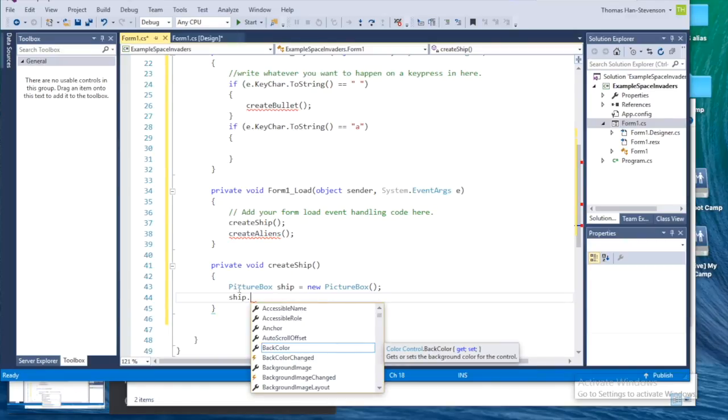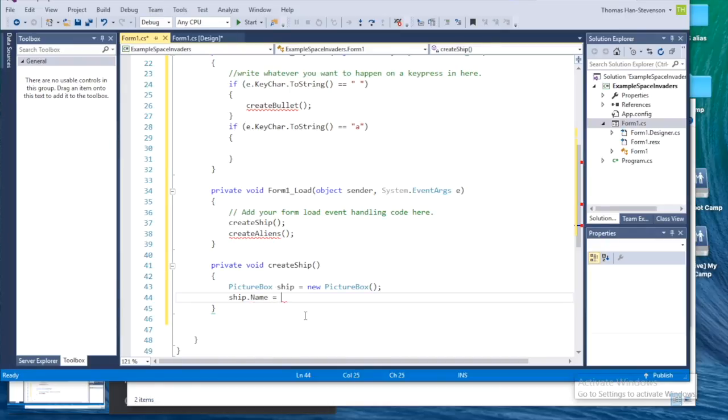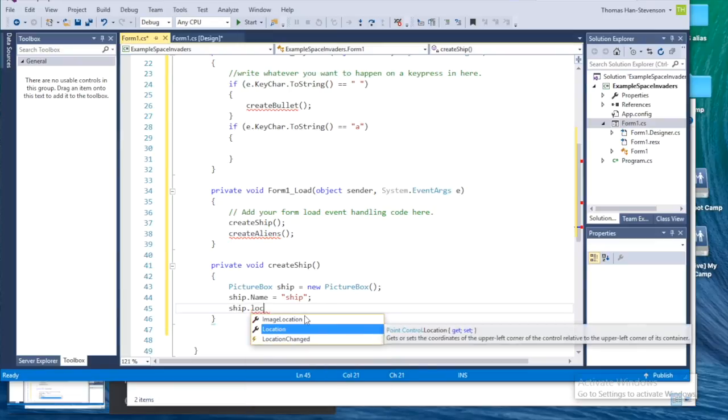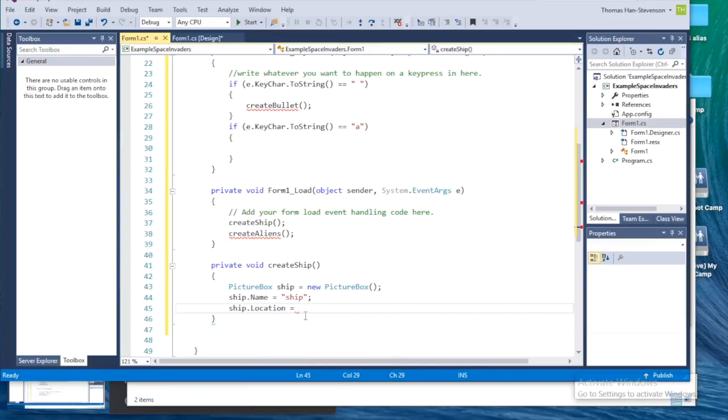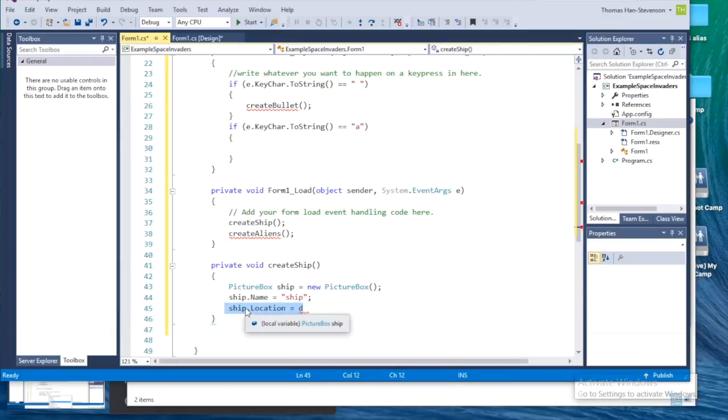So ship dot, and all of these things here are things that we can do with this PictureBox. And there are a lot. We're not going to discuss them all because that would be silly. I'm going to say ship.Name equals, let's call it ship. Very unimaginative. Other things that we need to know, ship.Location equals, now we want to know the display data around this. I'm going to have to go away and have a look at that because I can't remember how it's done, so I'm just going to delete that for the moment. We'll do something else. So let's go ship.Size. Let's declare its size.